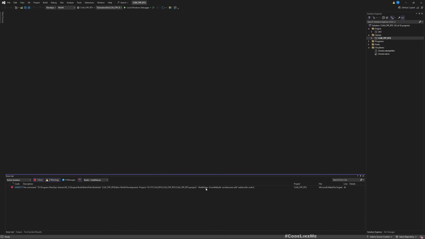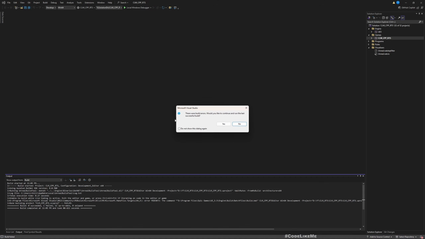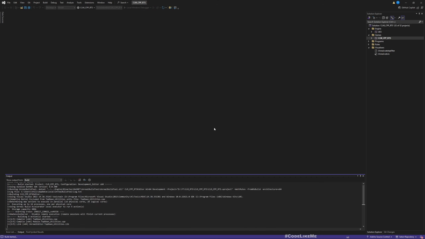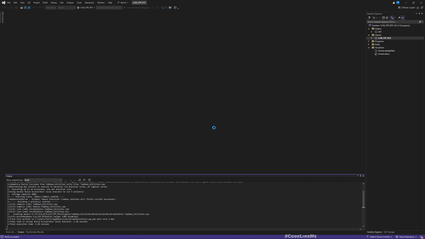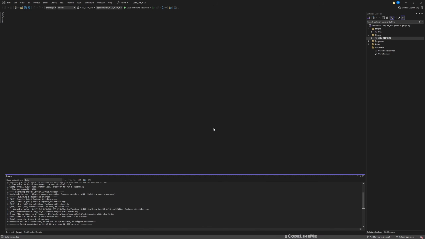Oh, wait, mutex. This usually happens when we have a running instance of the project already in memory. Let me wait a second and try again. Still no. Okay, now it works. Alright, build succeeded.